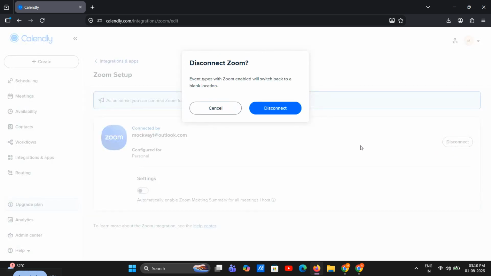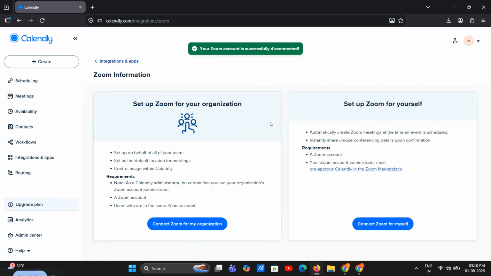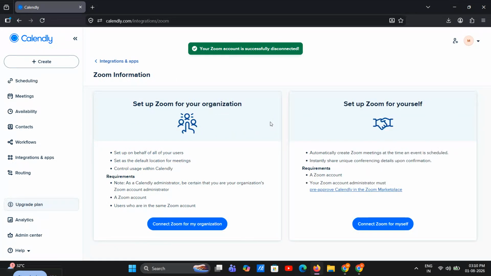Calendly may display a warning message to make sure you really want to remove the integration. This is normal because disconnecting Zoom will stop Calendly from using Zoom for future meeting links. Read the warning carefully, then confirm the action to completely remove the link. Once you approve it, Zoom will be disconnected from Calendly. At that point, your account will no longer automatically create or manage Zoom meetings through that integration.